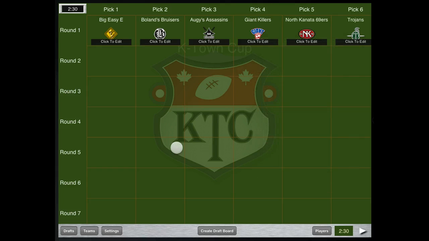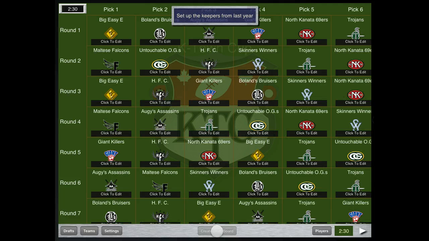With our first round now set up, we will create our draft board by pressing the Create Draft Board button. As you can see, the draft board gets filled in based on the draft order we selected. Because this is a keeper league, we will have the ability to set up our keepers by tapping on the pick and selecting the player.